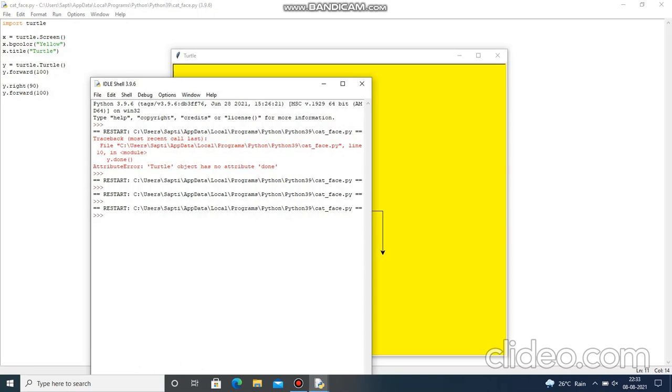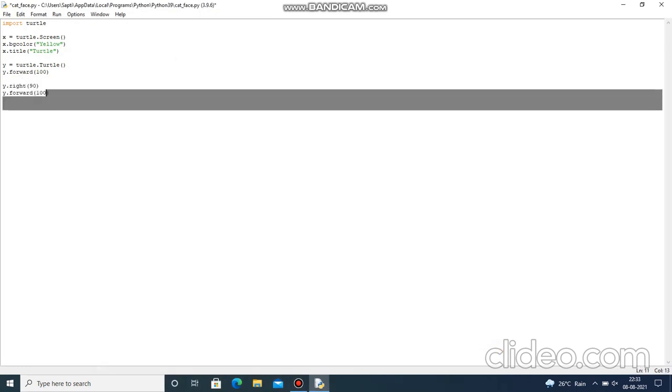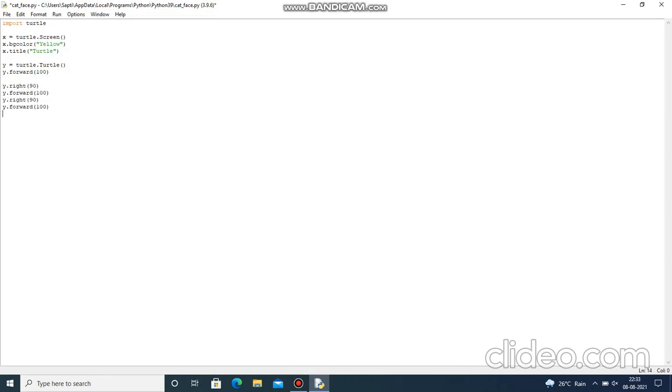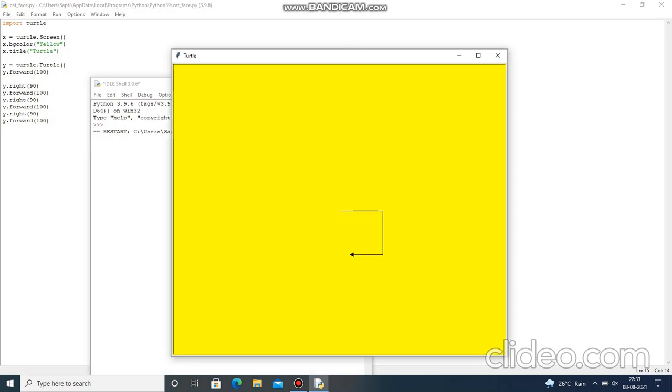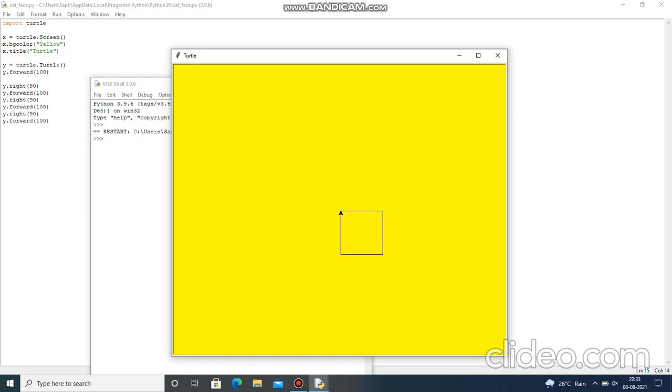Now let's again make it turn right. So we have to copy and paste these two lines again and again. Now you got a square, right?